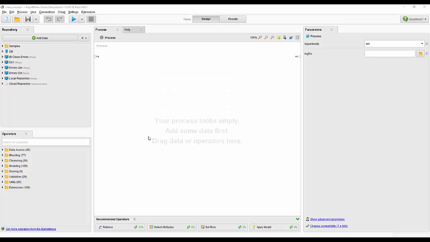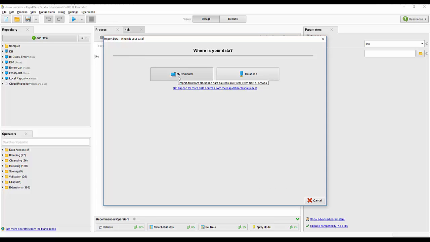Okay, let's start by importing the data, and as I do that I will talk about the business and data understanding for this analysis.